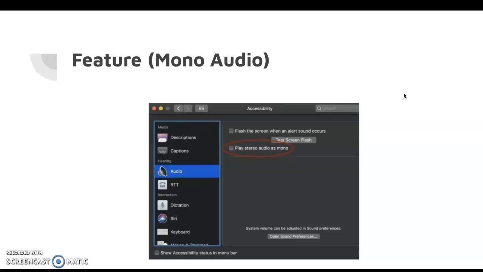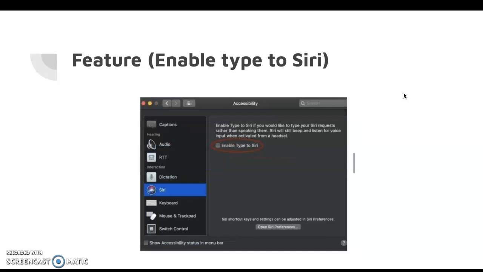This can be accessed by bringing up the spotlight search. So you do keyboard shortcut command plus spacebar, then typing accessibility and looking under the hearing tab for the play audio as mono. So that's a really great option that I learned about, and I think that's necessary for OTs to share with their client if they want to use their computer with ease.